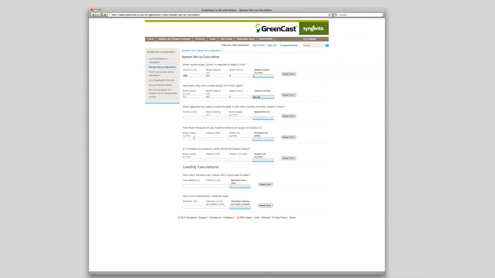One of the really useful ones to fine-tune application is the fourth calculator, which enables you to work out how much pressure needs to be adjusted on your sprayer to achieve a desired nozzle output. If your sprayer is currently delivering, say, 1.5 litres per minute at 2.5 bar pressure, and you want the output to be 1.65 litres per minute to achieve the desired water volume per hectare, enter the figures, click on the grey answer box, and it will tell you.